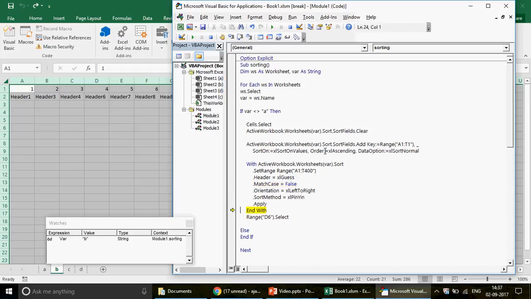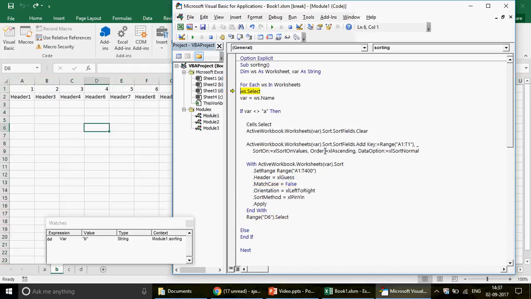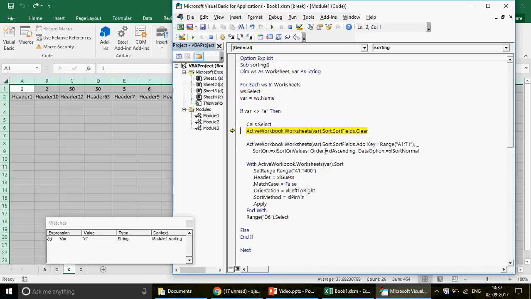You see in the background, it's sorted. Now it will go to the next sheet. I have a next sheet which is called the sheet C, which is not equals to A. So I'm going to select the entire sheet, and the sorting will happen. So here, sorting will happen, and we have the data sorted.